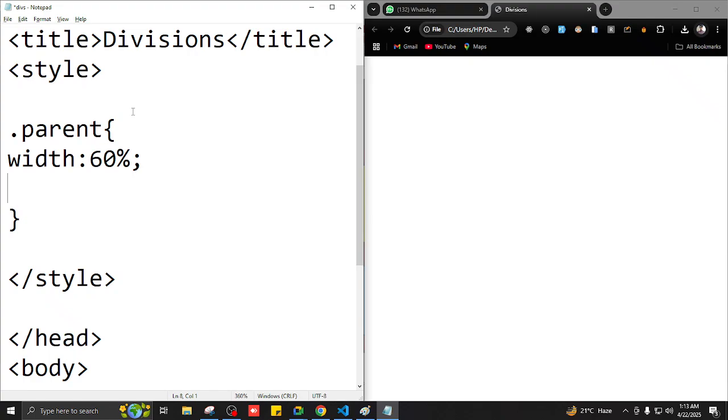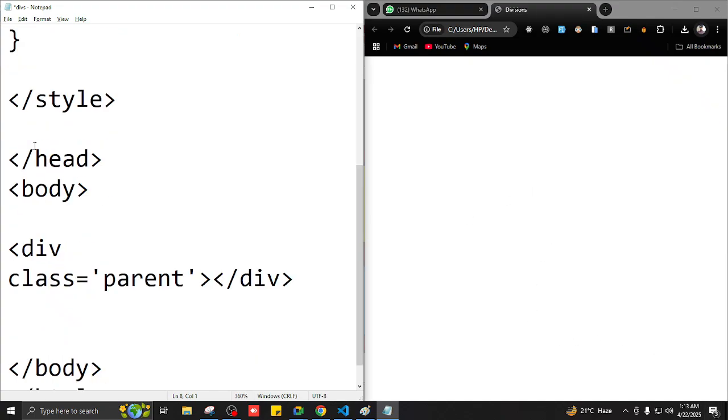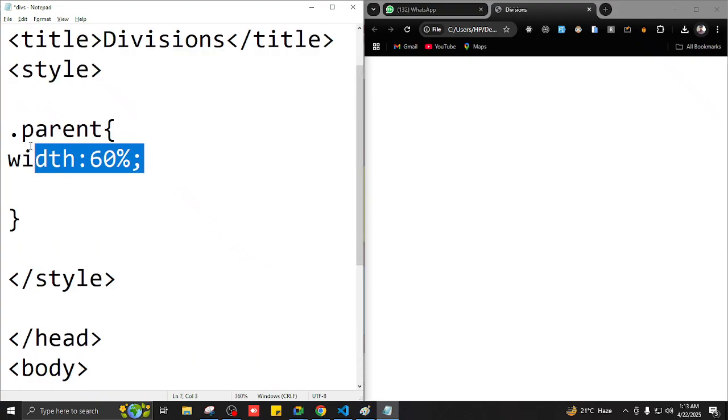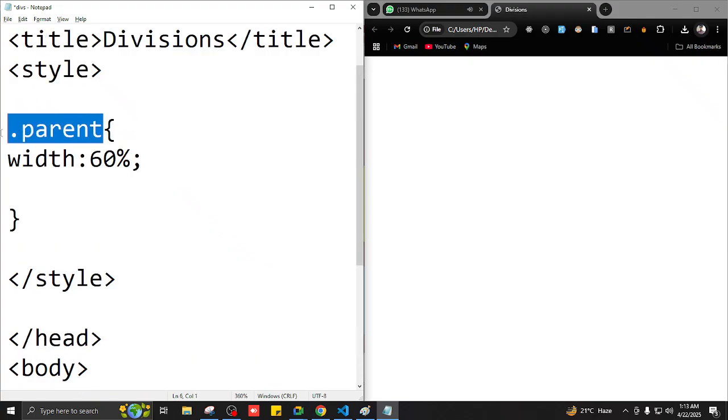Like, the parent is enclosed in what? The white screen. And what is this white screen? The body. Yeah, good, the body. So basically 60% of the body, because the parent of the parent is the body.